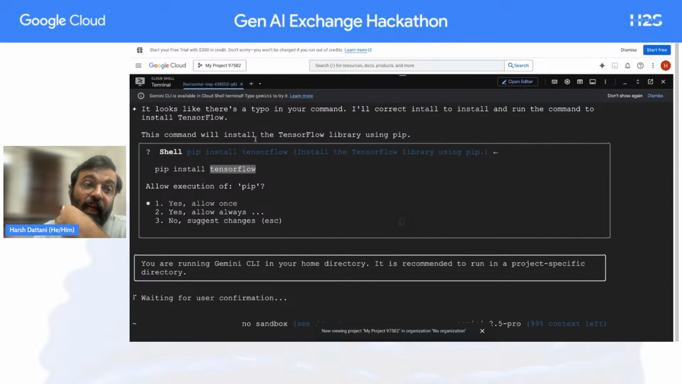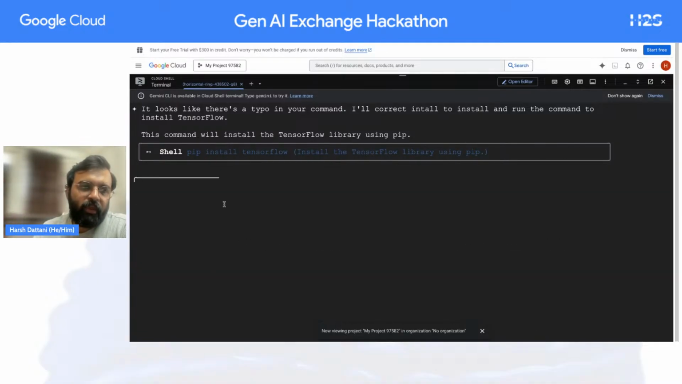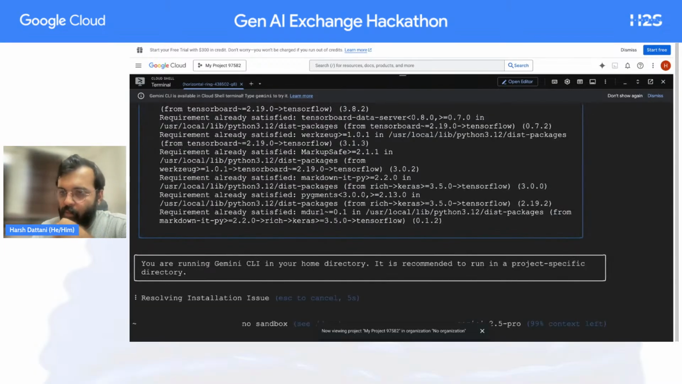What if I don't know the exact library name as well? I can just mention I want to install the TensorFlow library inside Python. It will use Google search, identify the exact version that's required, and then ask you for command execution. So I'm doing a command execution. It will pip install the TensorFlow library.